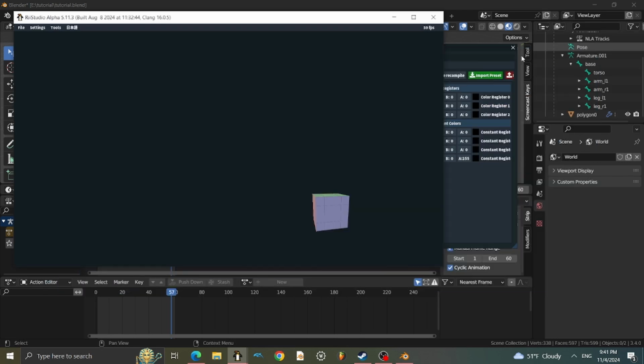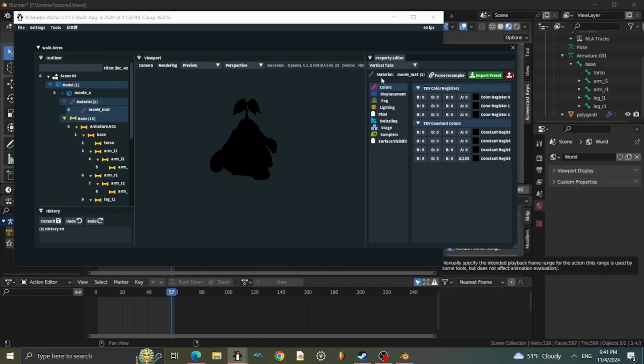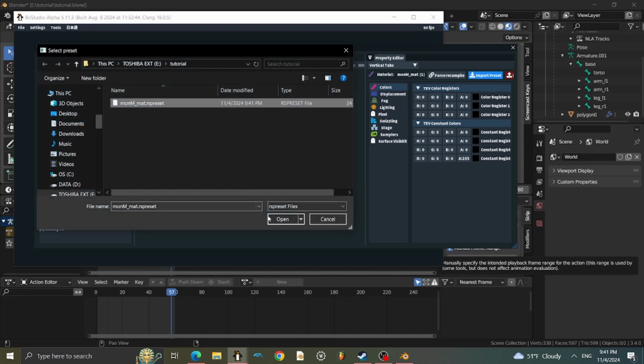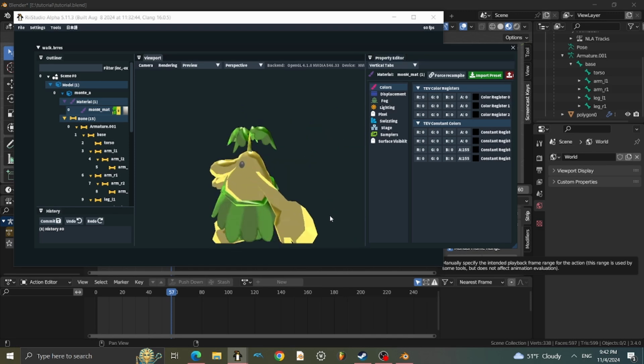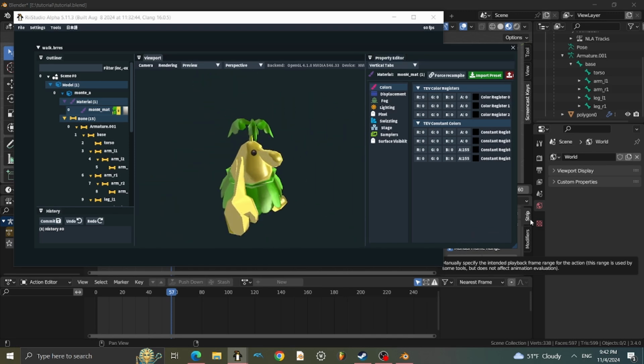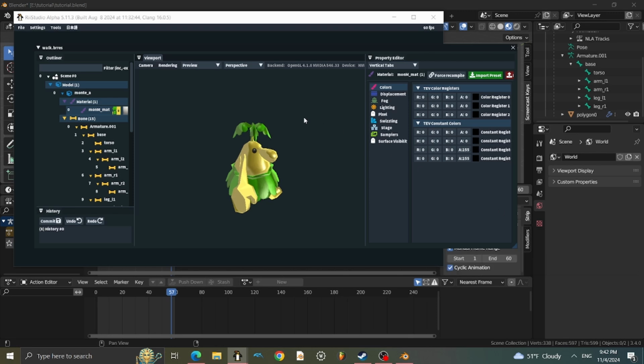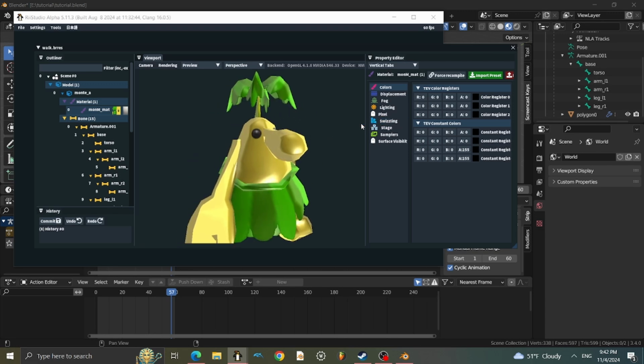Now let's go back into our other file right here. Let's press Import Preset. Let's click the preset we want, press Open or double click. And you can see that even though it doesn't look the same as the one in the original file, it did all the material work for us. This is why I really like RiiStudio. You don't have to manually set up each material. And yeah, that's our character more or less done.